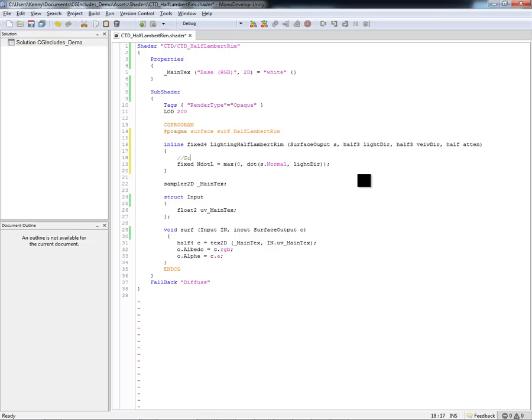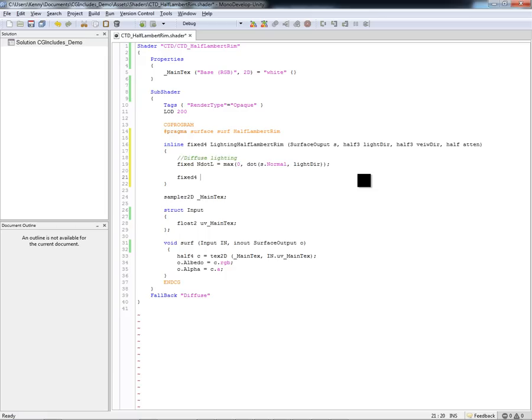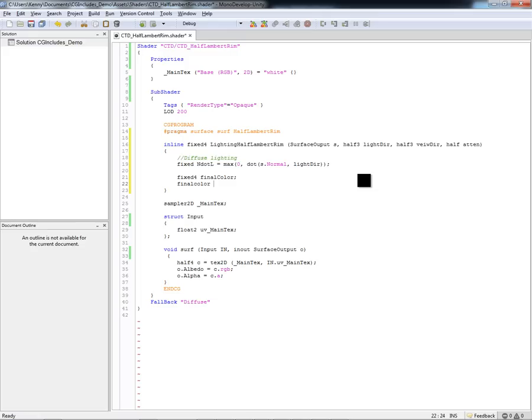I want to do a fixed4, and we're going to call this our final color. Right, this will be our output. And we're going to say that the final color is now equal to s.Albedo, right, because we want to bring in whatever modifications we do here into the final color. And then we are going to multiply that with the light color, so whatever Unity gives us as a light color. We're going to discuss where this value actually comes from in just a bit. RGB. Okay, and then we're going to encapsulate that here, and I'm going to multiply that by the NdotL, like so, and times the attenuation value, and times 2.